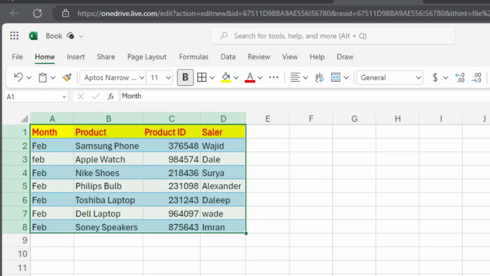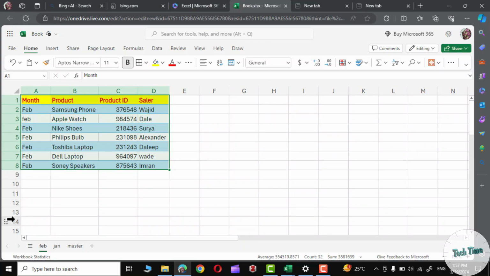Here in this video, I'm going to show you how to combine two sheets using the VSTACK function in MS Excel. So let's get into the video.